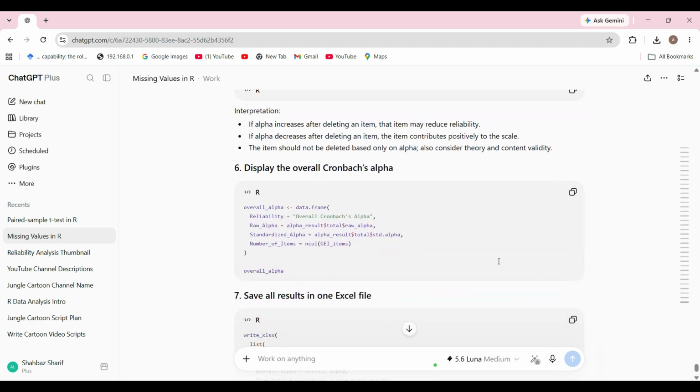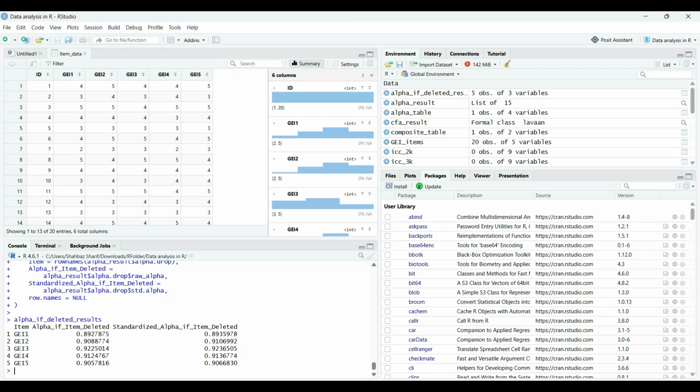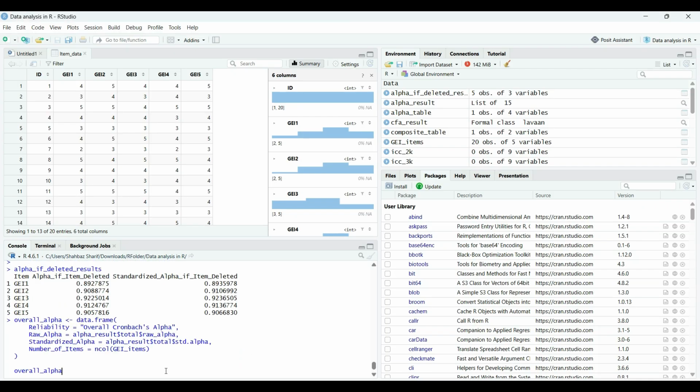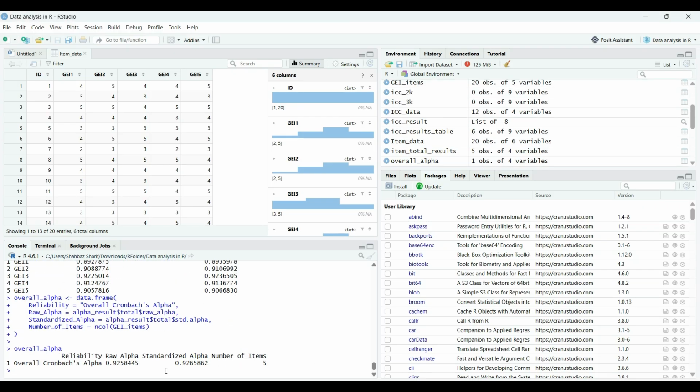Next we display the overall Cronbach alpha for the whole scale of employee involvement. We copy this command and press enter. We get the overall Cronbach alpha, which is 0.9258445, and the standardized alpha is 0.9265862. The value of Cronbach alpha is higher than 0.7, so there is good reliability of the scale.